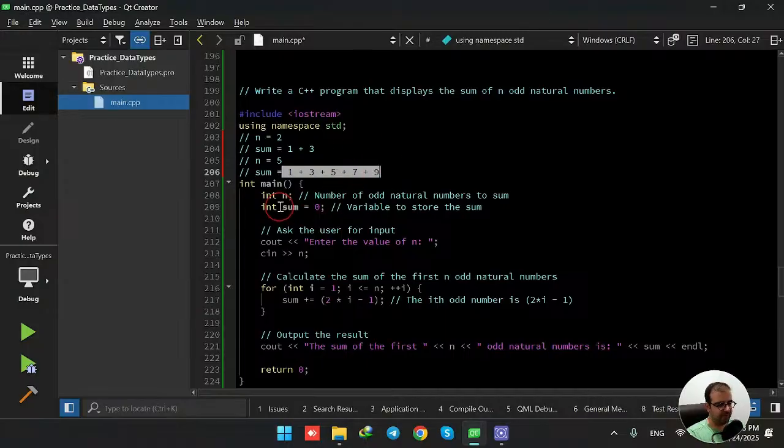To do that, we are having an integer called n, and then we are having a sum that we are going to use to store the result, in this variable called sum. It's of integer type, and first of all, we're initializing it to 0. Then we are going to ask the user to enter the value of n, and whatever the user is going to enter, we're going to store it in n.